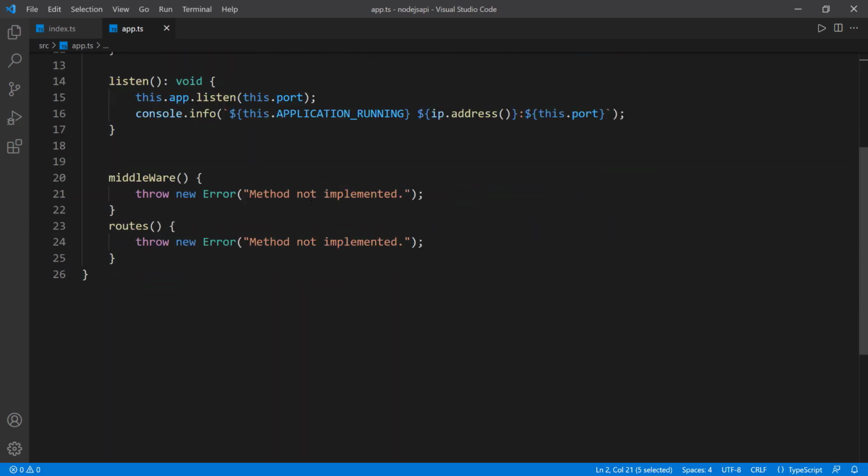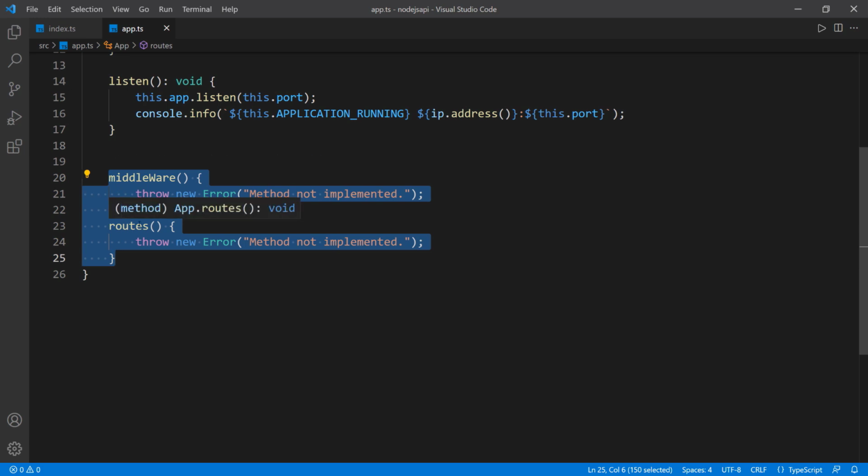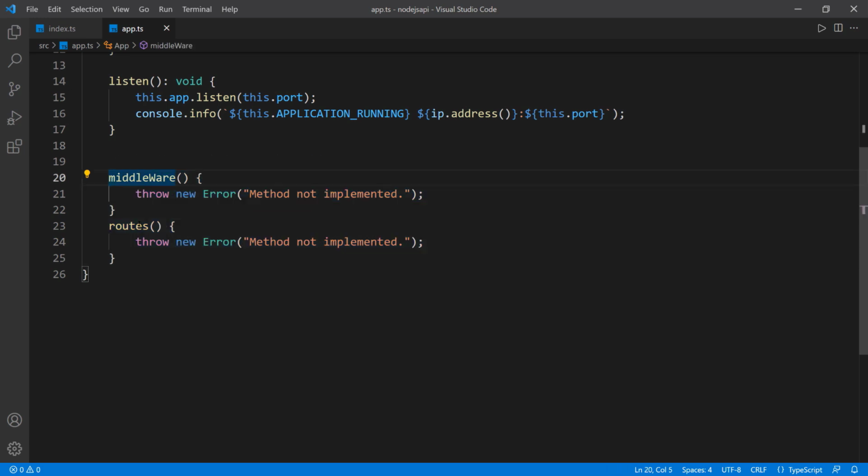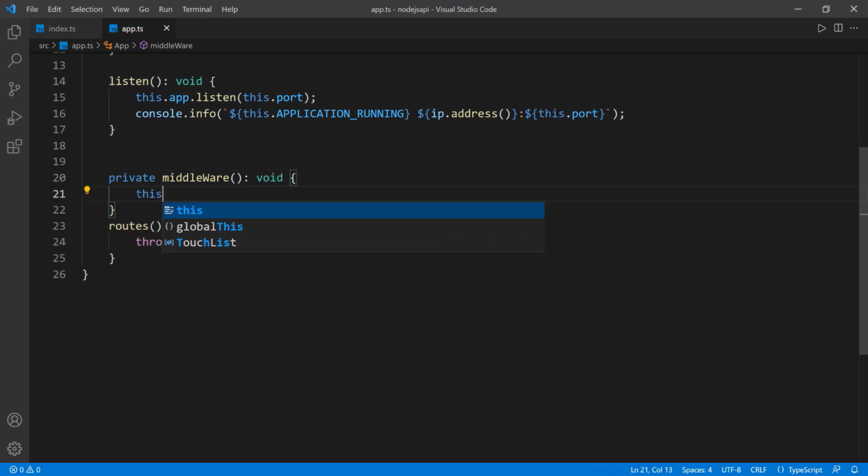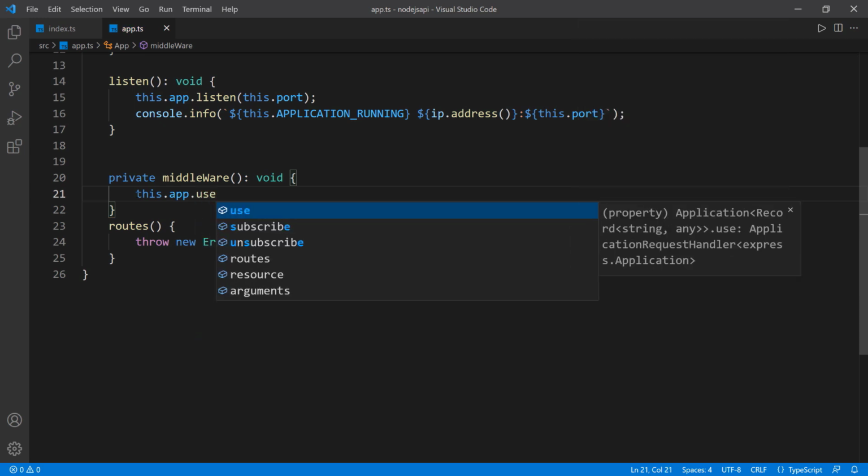Now let's go down a little. So now we need to work on the middleware and the routes. So these methods, they're going to be private because we don't want them to be able to be called outside of the class. So I'm going to do private middleware, and of course they're not going to return anything. So I'm going to put void. So here what I'm going to do is I'm just going to say this.app.use, because that's how you pass in middleware.